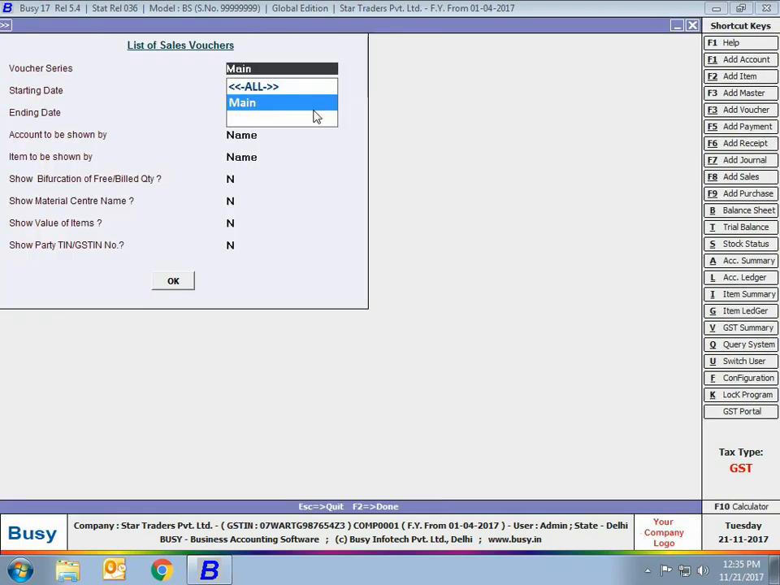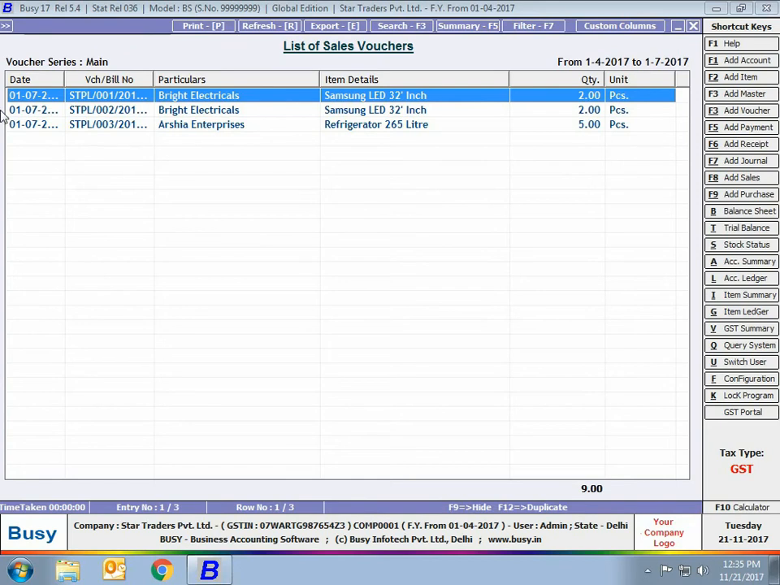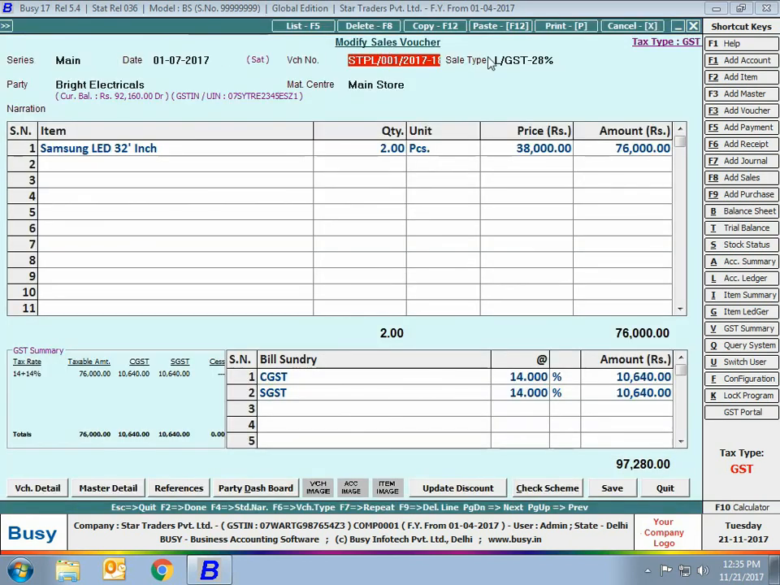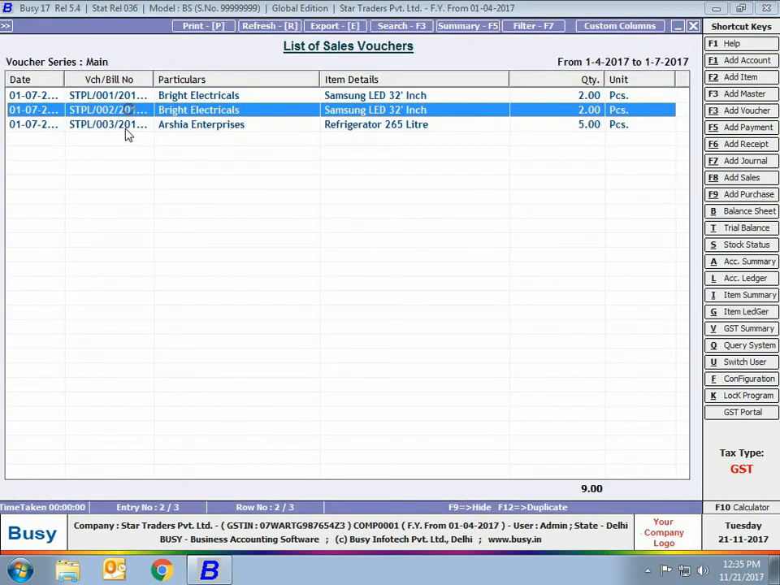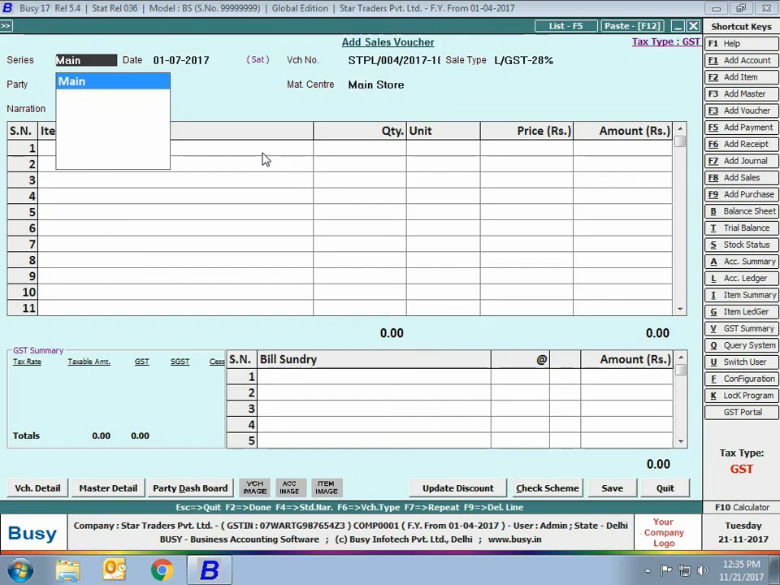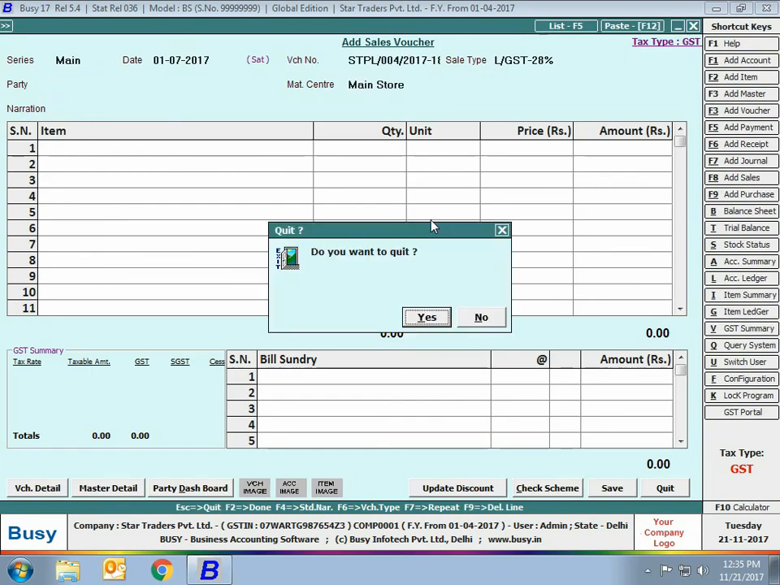If you see the list of the sales vouchers on the screen, you can see three transactions already existed and Busy has renumbered them also. You can see on the screen 001, 002 and 003. As you remember, we clicked the Yes button for renumbering the existing transactions. So Busy has renumbered the existing transactions also that were entered before configuration of voucher numbering.